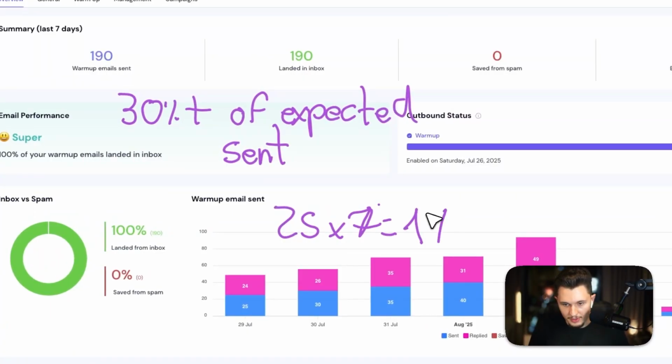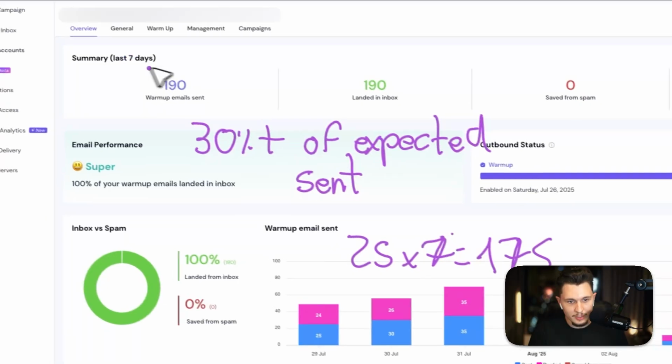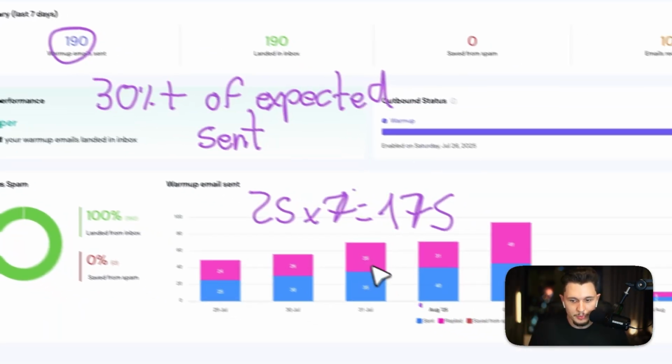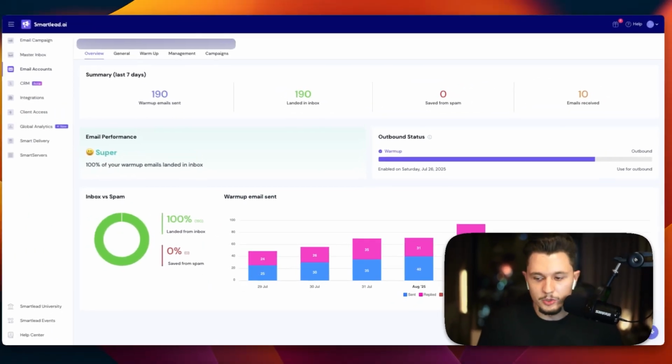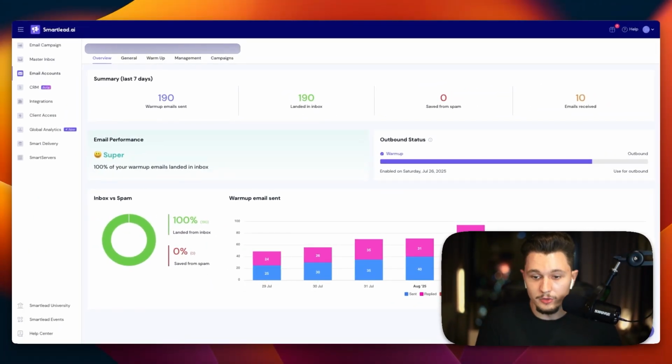Now, if this number right here was less than 30% of 175, this is a problem. If it is a problem, what do you do? You contact their support and you pause your campaigns until this number is caught up with the number it should be.